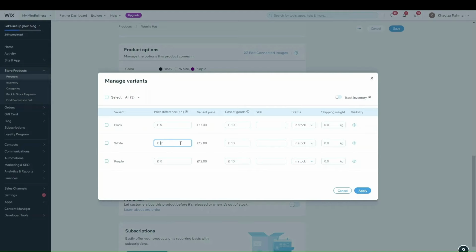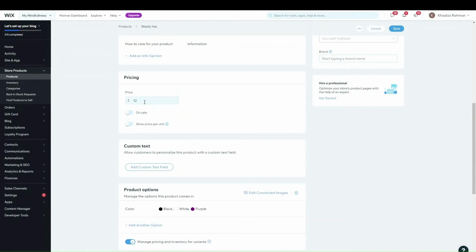If the white option is say £2 less than the base price, then instead of adding it normally, you type in minus and then 2, and then you can see now that the price for the white variant is £10 because it's taken away 2. If the price of an option is the same as the base price, then you just add no difference, so you just leave it as 0 and it'll stay the same as the base price. So just to clarify, again, you don't type in the actual cost of the variant, you just type in the cost difference based on the base price you've added here.